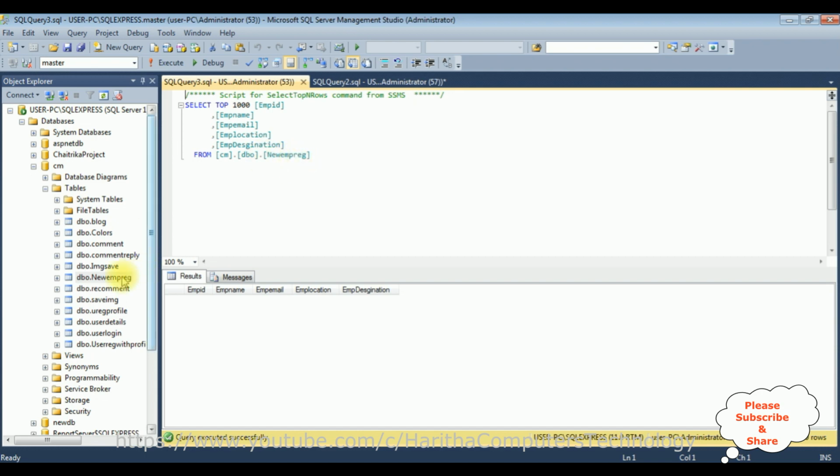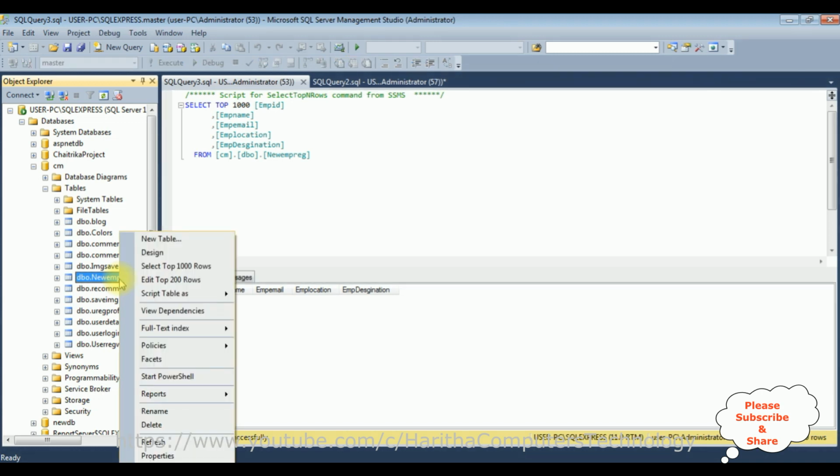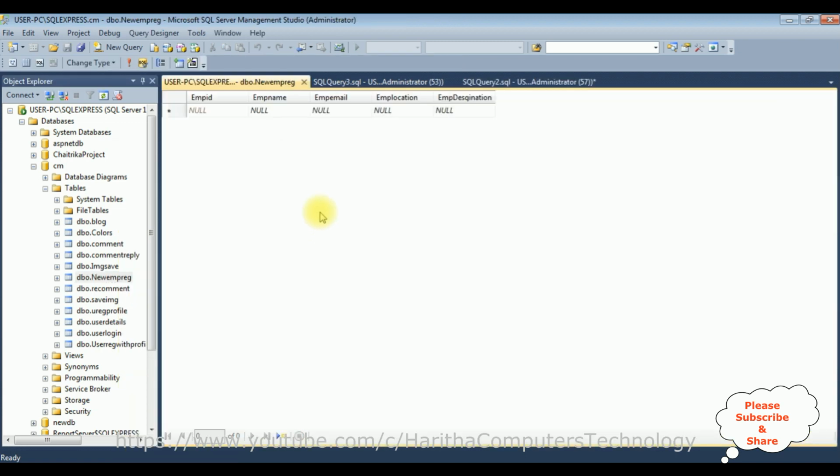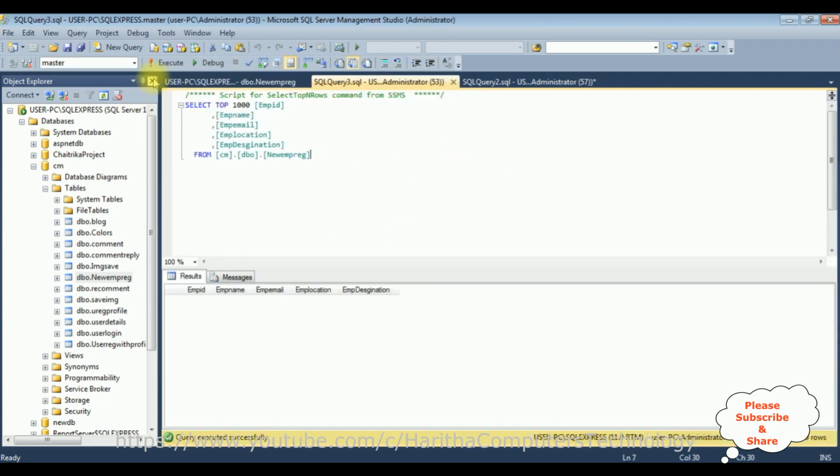Let's insert some values. Select the table name and click the mouse. Edit top 200 rows. Let's enter some records. emp ID is the auto generate column, so I'm not adding anything. The employee name is Charan. Employee email ID is charan@gmail.com, the employee location Hyderabad, and the designation is a blogger. Let's execute the table. Execute. Right now this table contains one record, Charan.